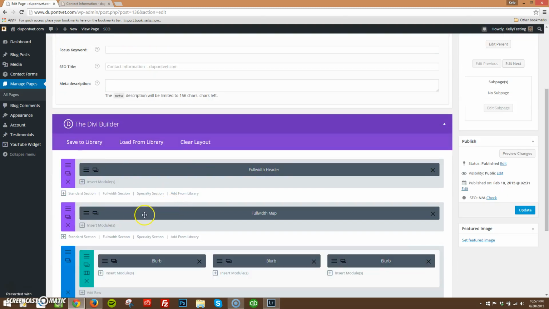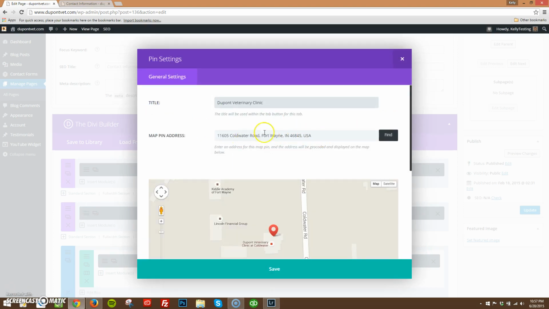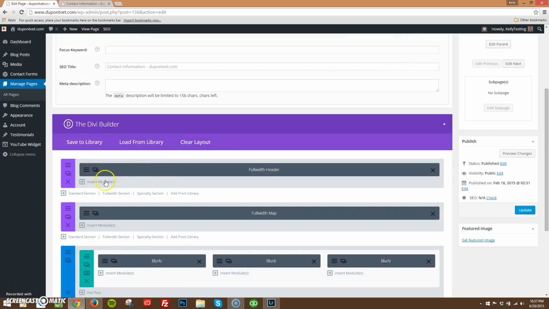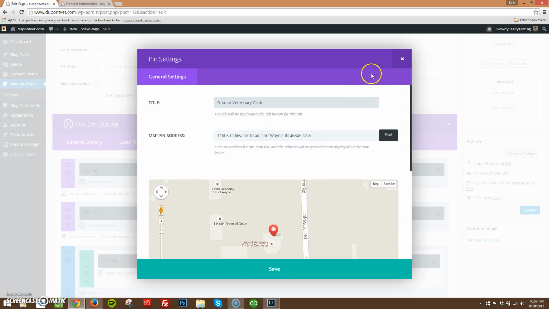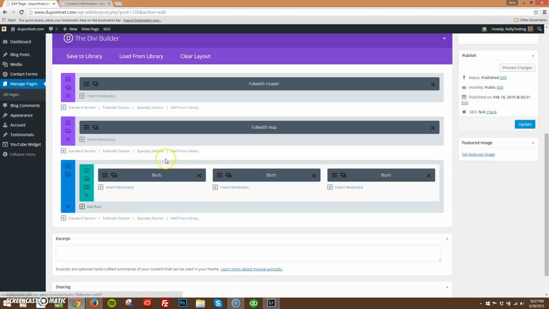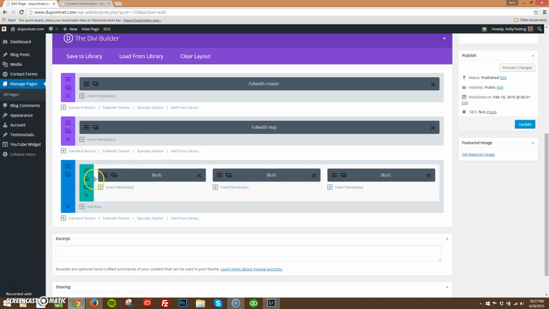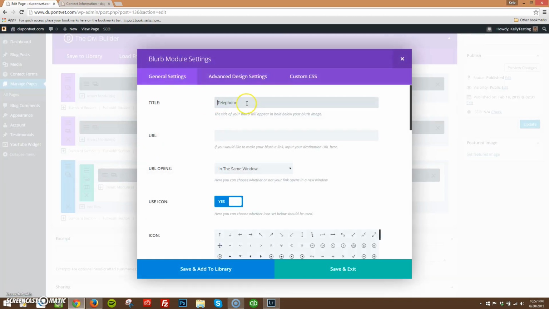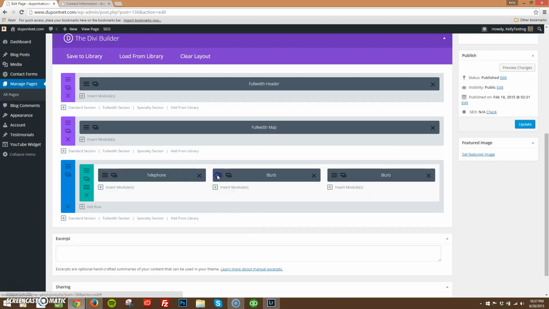Alright, so we have a full width header, we have a full width map. Unless you move, you'll never have to change this. But you change it by putting a new address right here. Okay? So that was click on 3 little lines, change address. Unless you move, you won't have to change that. But then we have these three little things. Telephone, fax, address. So let's make sure that our admin labels are what they're supposed to be. We'll come back.